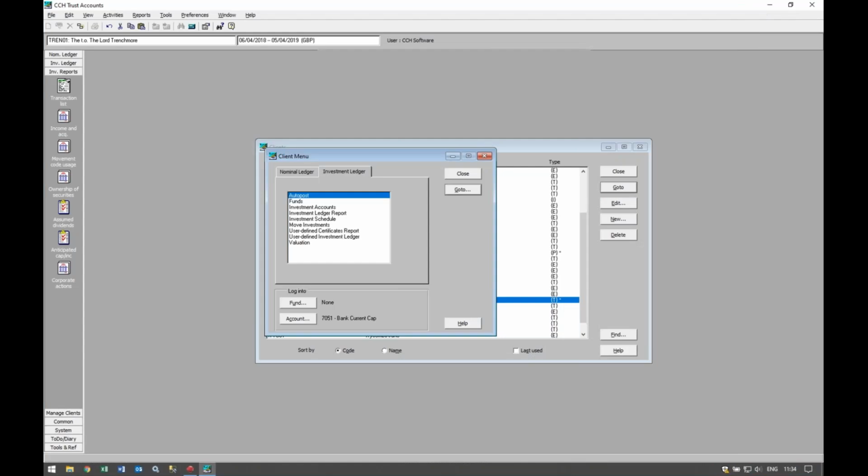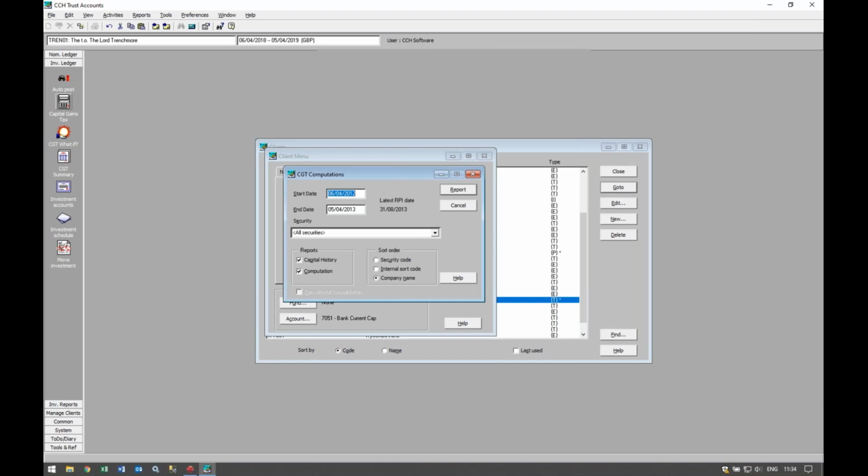So back to Trust Accounts. And I'm going to go to, where should we go to first? Let's go up to investment ledger and capital gains tax. So fairly obviously, the system will allow you to calculate the CGT. I'm just going to update the dates that I want to cover on my particular report to bring it a bit more up to date.